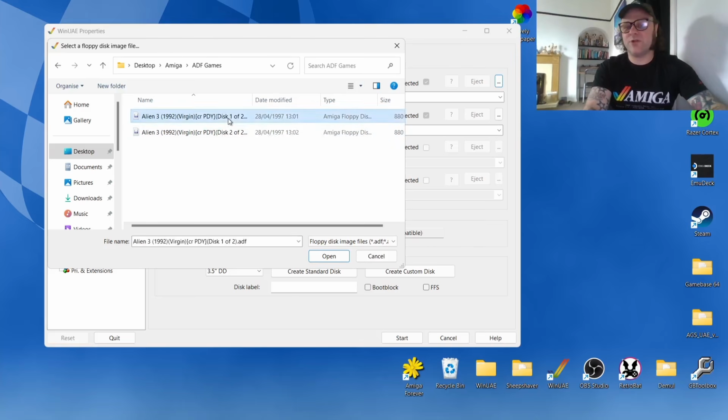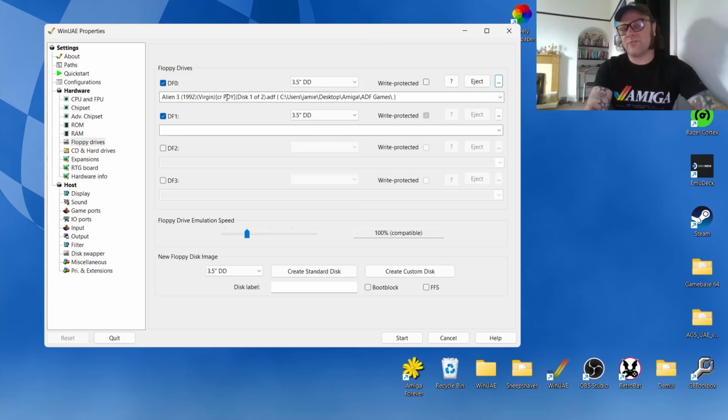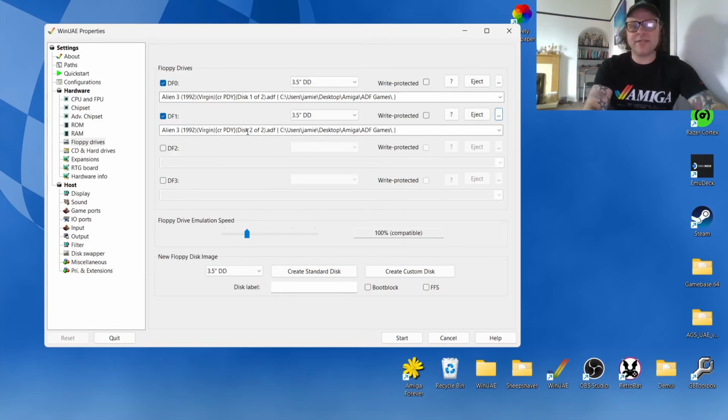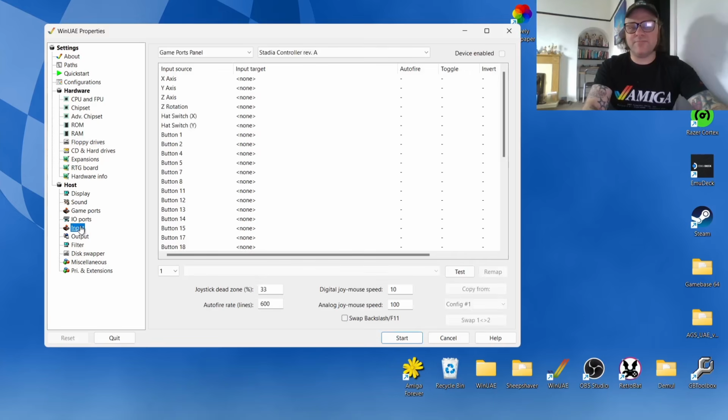If I select disc 1, as we can see, that's now been mounted into my floppy drive DF0. And then I'm going to go to DF1 and select Alien 3 disc 2 of 2. Next up, what we're going to do is just go down to input. And if you connected your controller like I have, my Stadia controller, it should be highlighted just here.